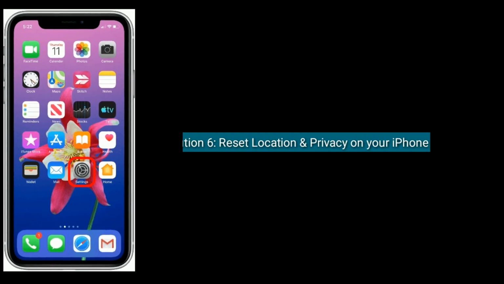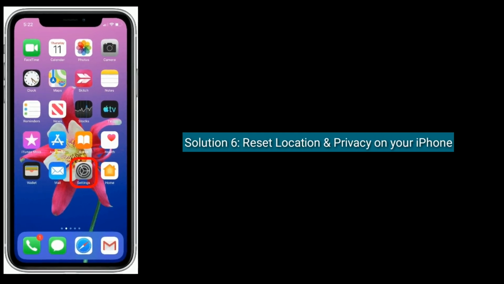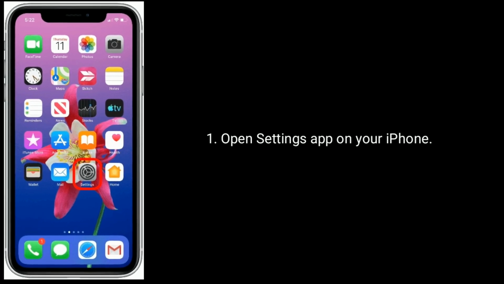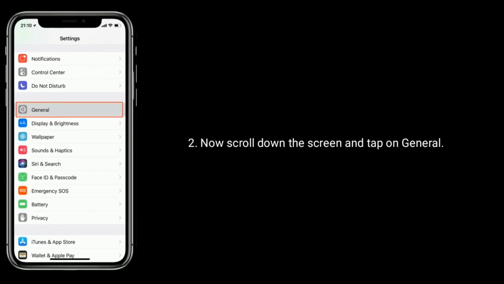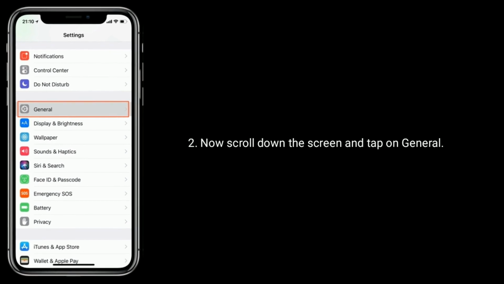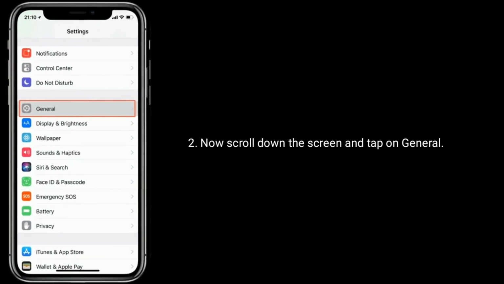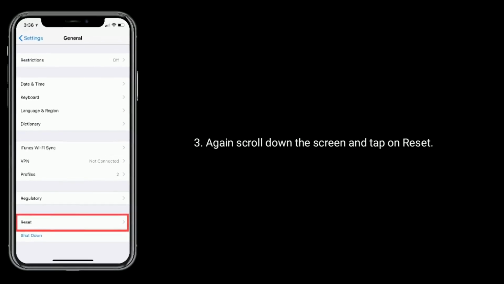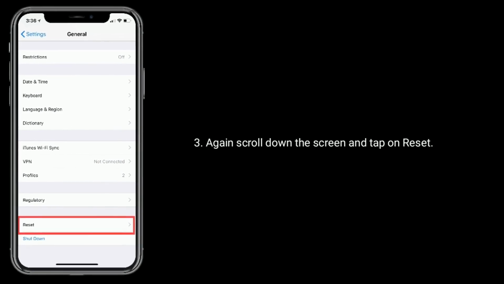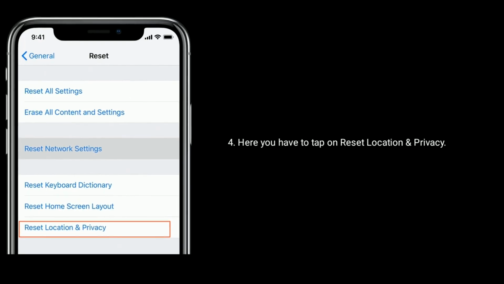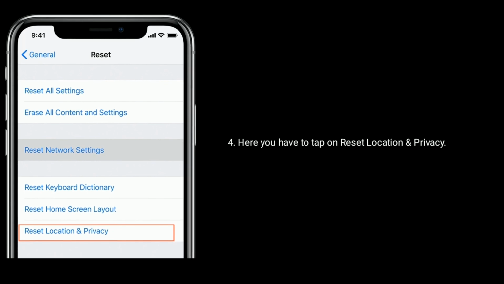Solution 6 is reset location and privacy on your iPhone. Open the Settings app on your iPhone. Now scroll down the screen and tap on General. Again scroll down the screen and tap on Reset. Here you have to tap on Reset Location and Privacy.